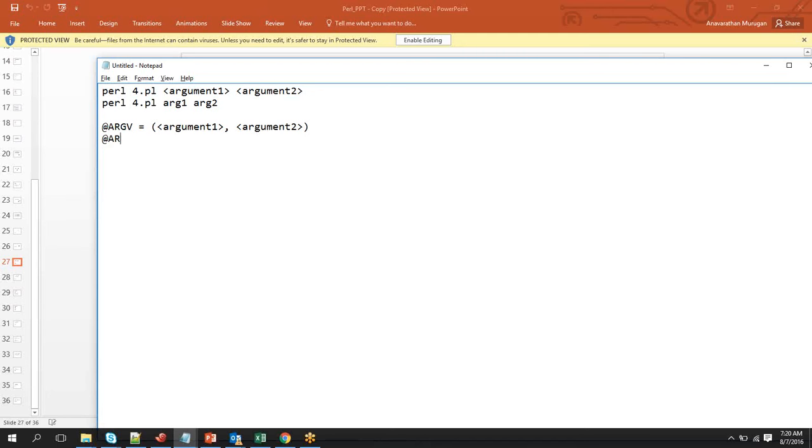Then what will be the actual value of ARGV? It will contain arg1, arg2, right? So there will be two values stored into the array. Now how do I take the values of this array? Because I know that anything that we store into an array will always have an index number, where the index of this will be 0, right? And then the index of this will be 1.